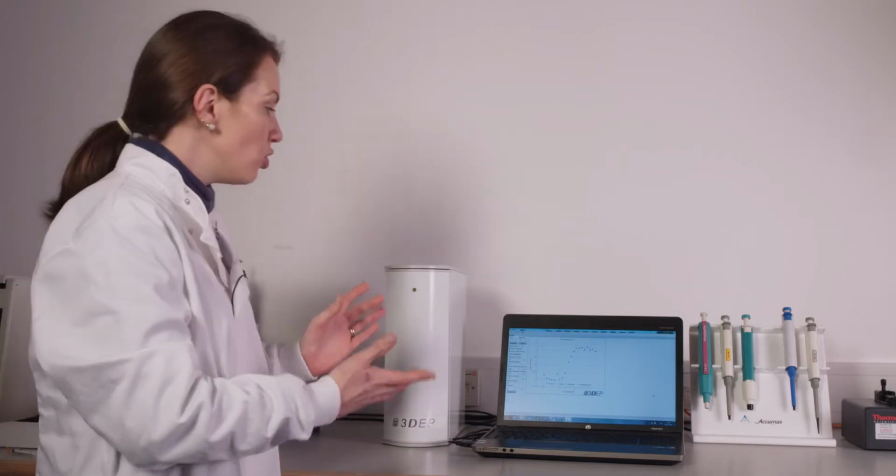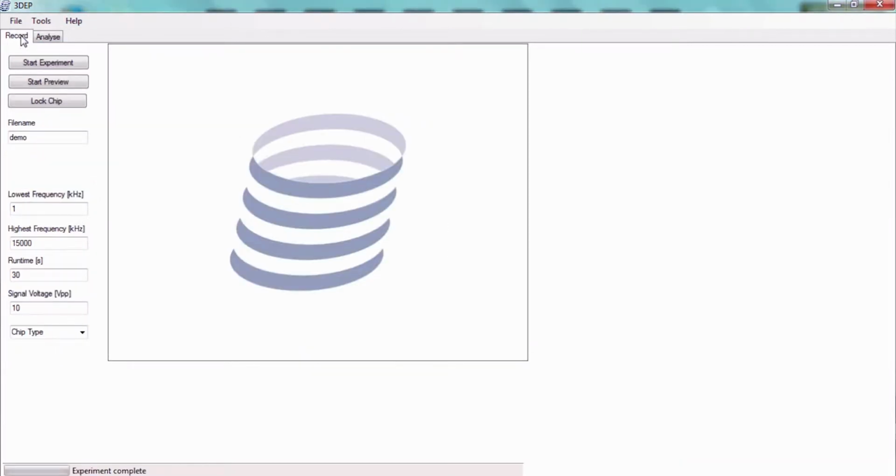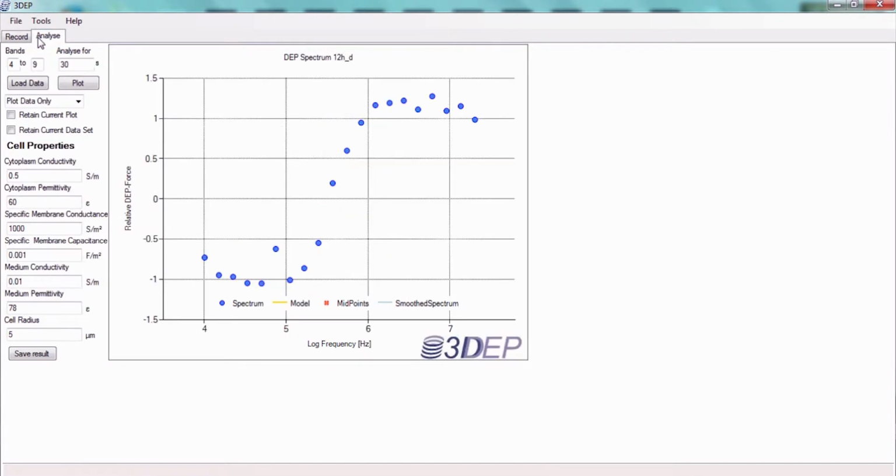So in most cases, this screen will pop up and then you'll just press the Record tab and run your next data point. Once you're at the Analyze stage, you'll load your previously saved data, and this is where you'll get to fit your spectra. So this is where you can start getting the physiological parameters out of the data that you've collected.